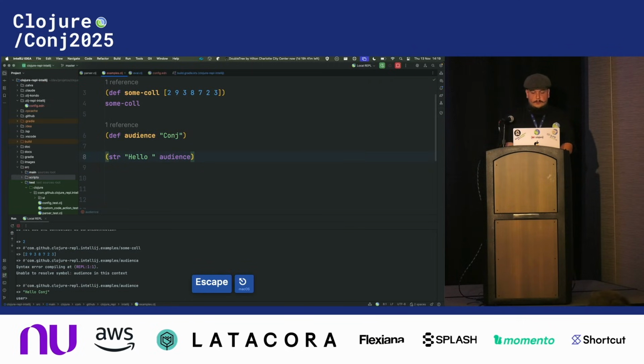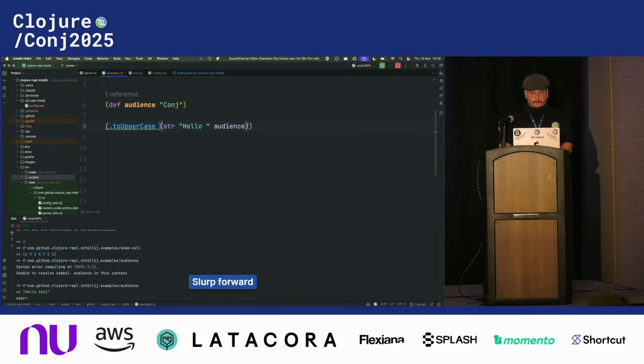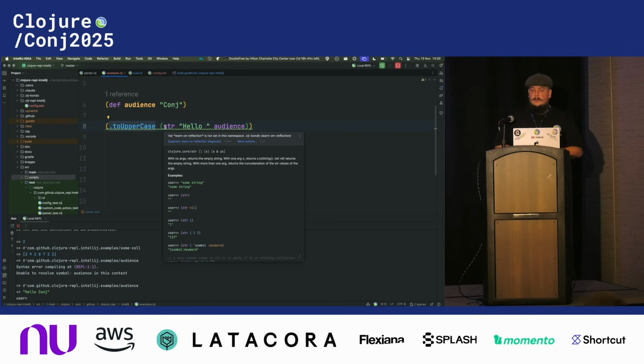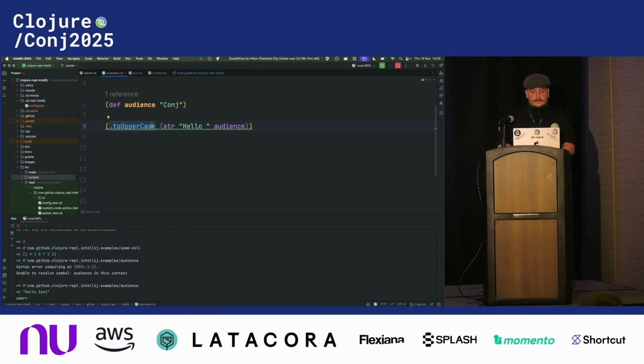So let's say that I want to do this uppercase. I can just use the slurp that we have in other places. And then it gave me this green squiggle, saying, oh, you didn't set the warn-on-reflection, so I don't know if you work with interoperability, so it's good to have this, the warn-on-reflection, so it helps you. So it's something that I already have with the Clojure LSP.